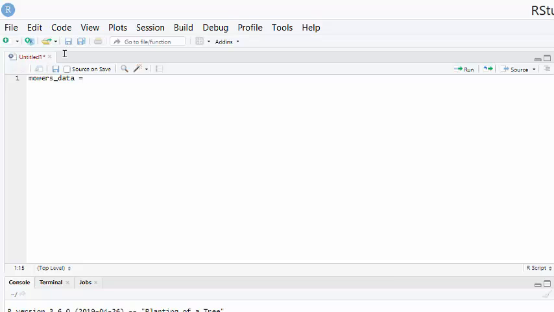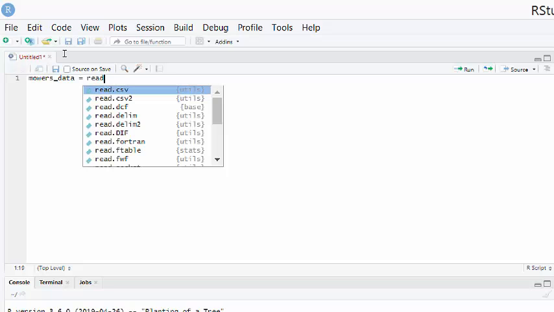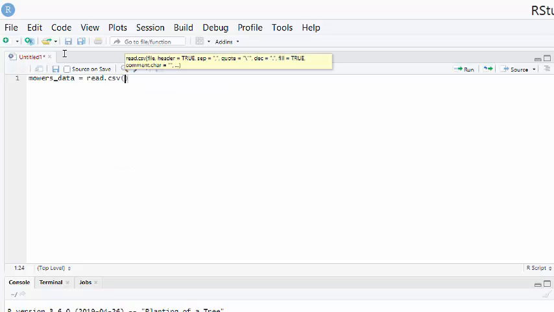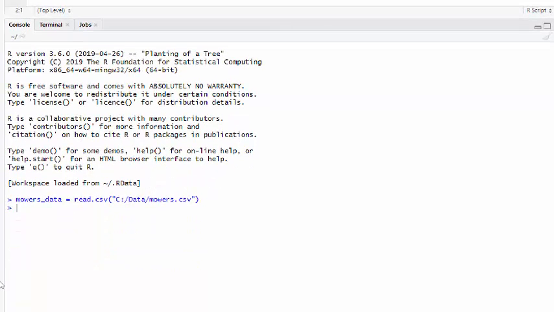So mowers_data is, what function do I use? read.csv, right? I need to read from the CSV file, and then in quotation marks, I have to specify the full path to the file. So disk C, folder data, file is called mowers.csv. Okay? All parts and pieces of this statement are important. And when I run it, it should have no objections, no red stuff. Okay? Everybody is cool?